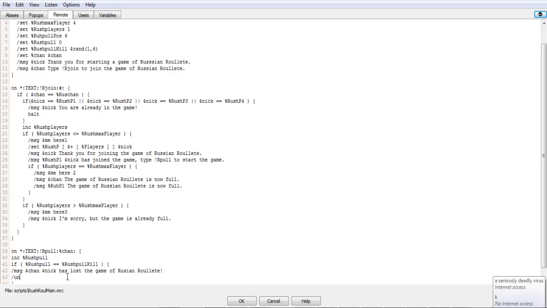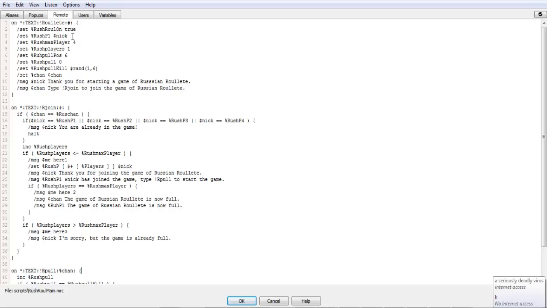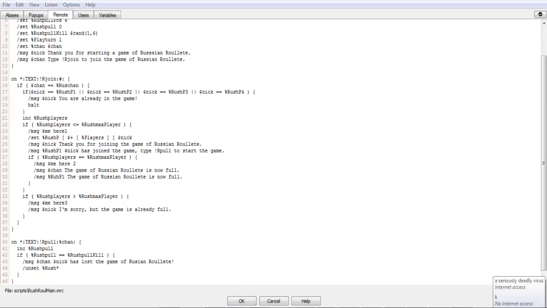Then we'll do unset %rush*. So what that's going to do is it's going to unset everything that starts with rush. One other thing we're going to want to do up here is also set %play_turn to 1. Okay.